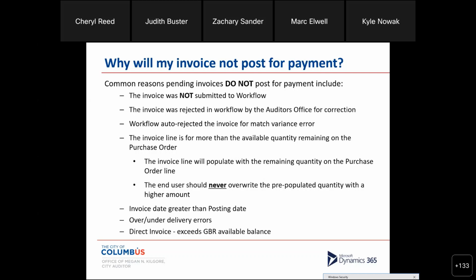The end user should never overwrite the pre-populated quantity with a higher quantity. The reason we say never, and it's bold and underlined, is that it's not going to make it through. If it says you only have 20 left and you try to enter 25, it's going to get stopped. So that's why we stress that. Invoice date greater than posting date, we just talked about that.